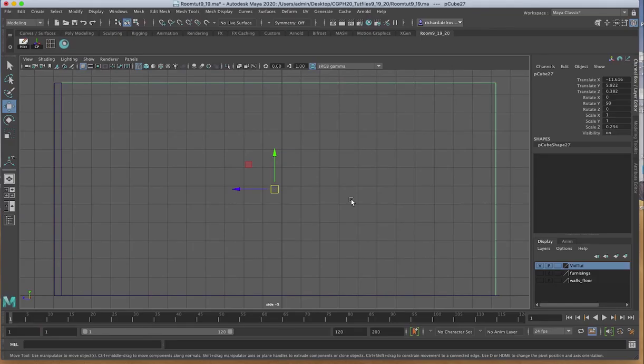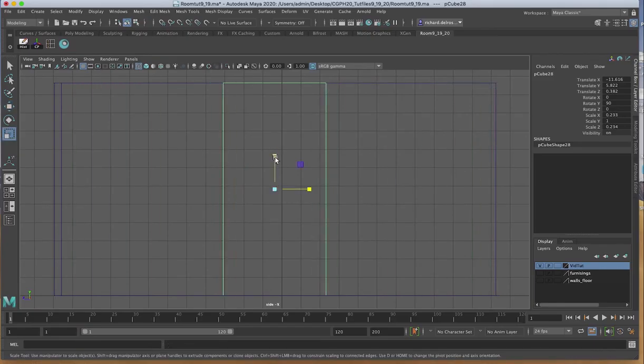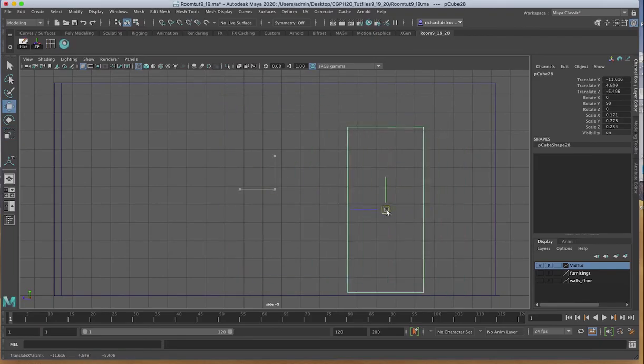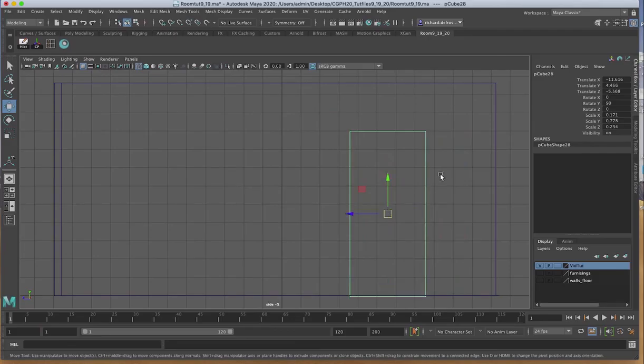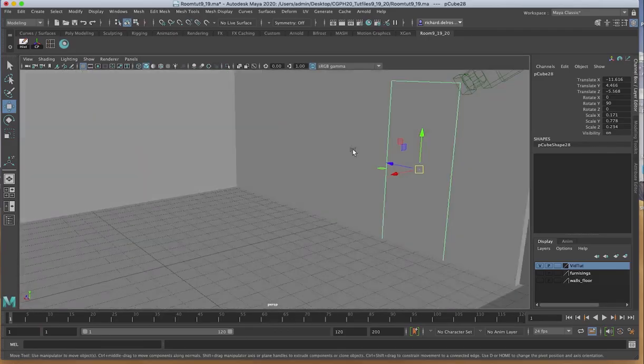Now, rather than create a new polygon cube, which is an option, I can simply hit Command D. And if I get my scale tool by hitting R, I can now scale it to the shape of the door I want. I'll hit W and I'll place it where I'd like the door opening to be. Returning to my perspective view, I can now see the door shape embedded in the wall.